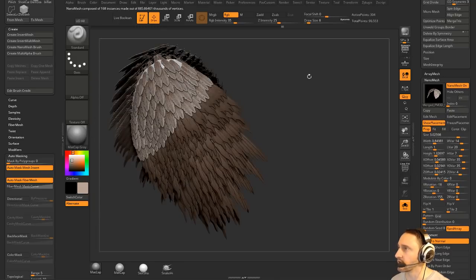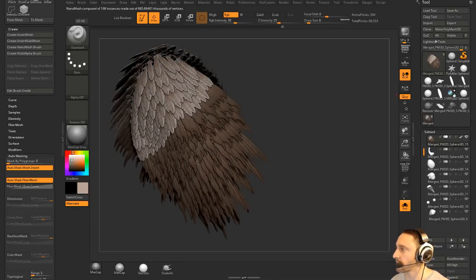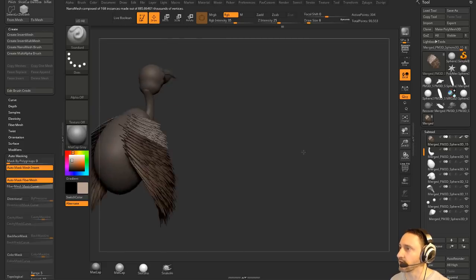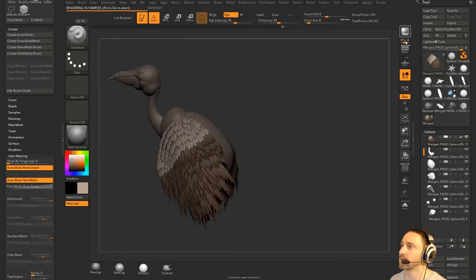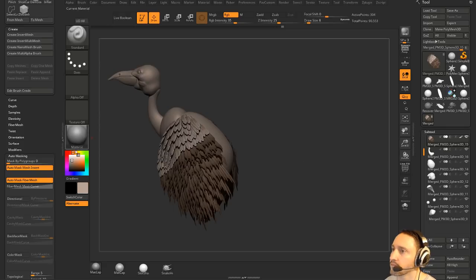And again, if you don't want to see the plane behind it, you can just turn off show placement. And now you've got these feathers hanging off this dude, and then you can do render. Go to render him out.